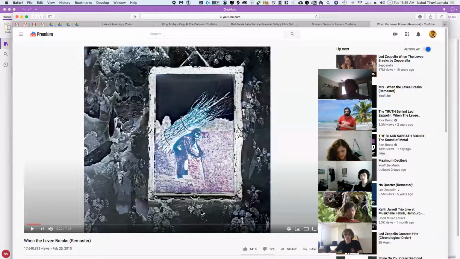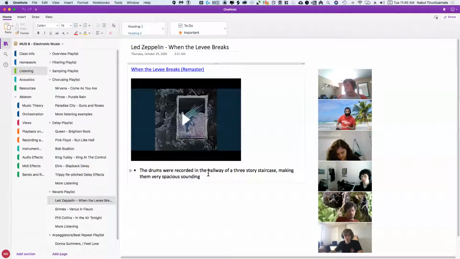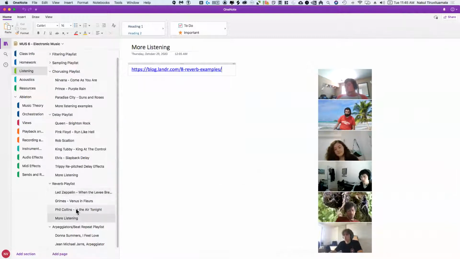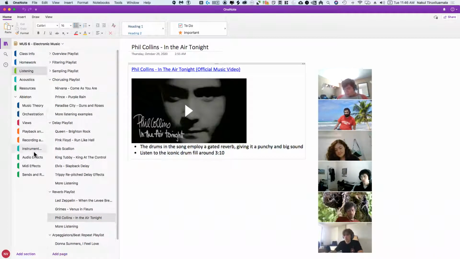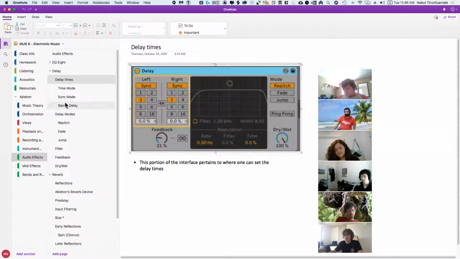So you can hear how there's a certain ambience, a room ambience, a hallway ambience, I should say, to this particular drum sound by virtue of the fact that it was recorded in a stairwell. So a reverb can recreate the characteristics of various spaces. There's many different uses of it. There's more listening examples. Phil Collins, In the Air Tonight, is a really classic example. It actually uses a gated reverb, which is something we can talk about eventually. But without further ado, let us actually get into the reverb.